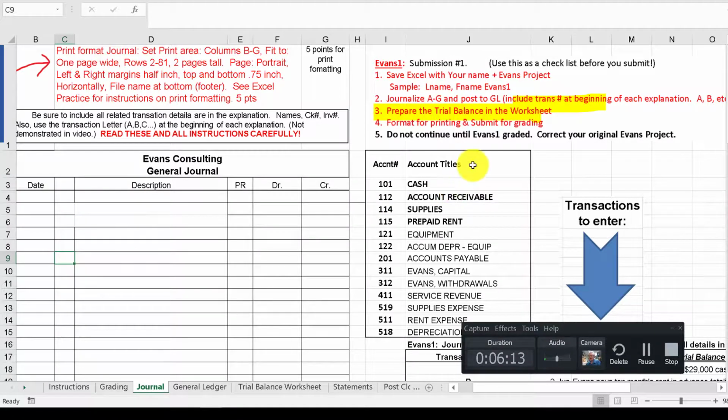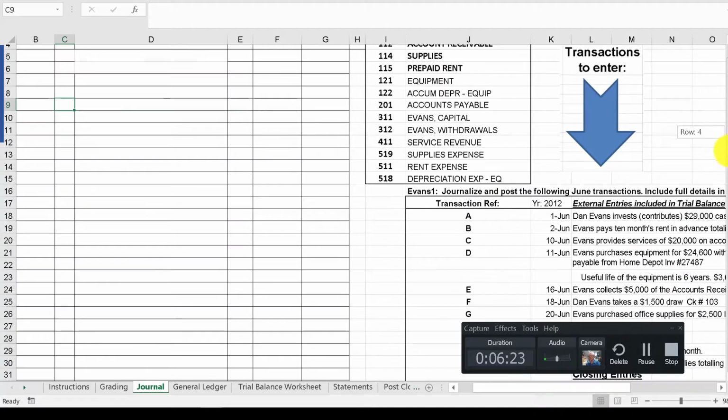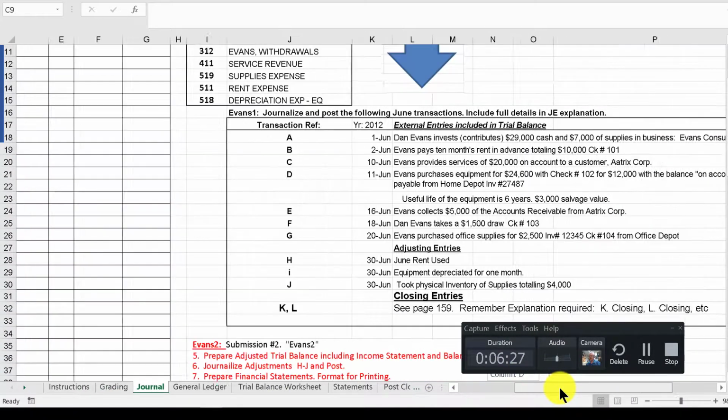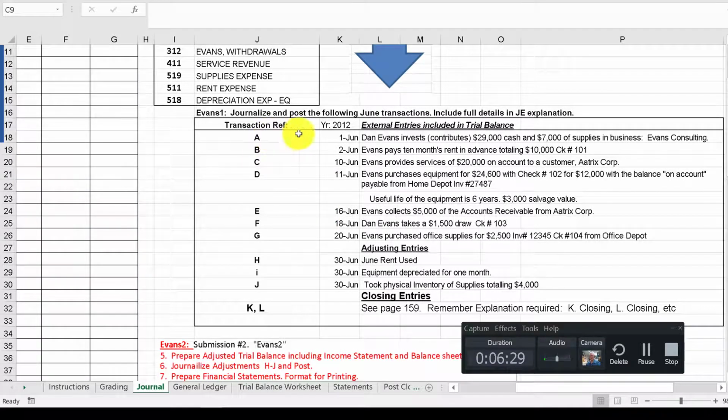Okay, and you notice here, this is our chart of accounts. So these are the account names that we're using, and these are the account numbers that we're using. And I say here, transactions to enter. So we scroll down. Here's the transactions that you're going to enter. So this is transaction A, B, C, etc.